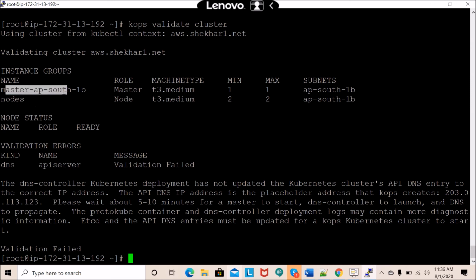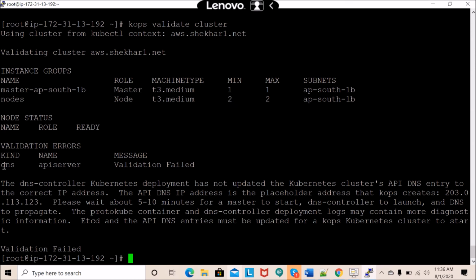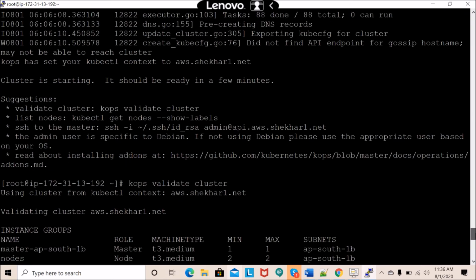It says the master node, right? Two nodes are being created here, right? DNS is API server. Still the validation has failed. That's fine, you do not need to panic over this. You will get this error because it takes a couple of minutes to create your cluster, right? In the same way, it gives some examples here, like get nodes, and also, if you want to SSH to your master node directly, you can use it, right? We will use it too.